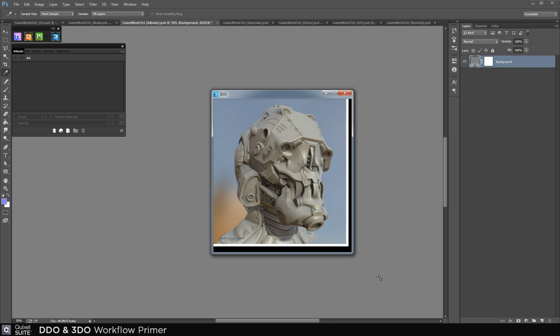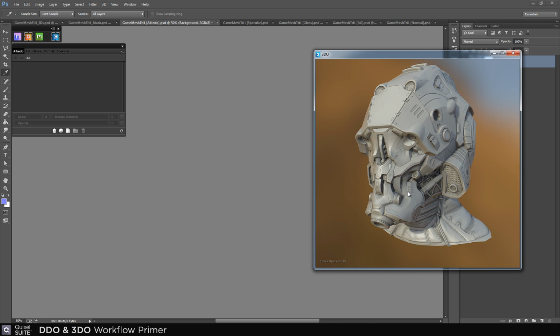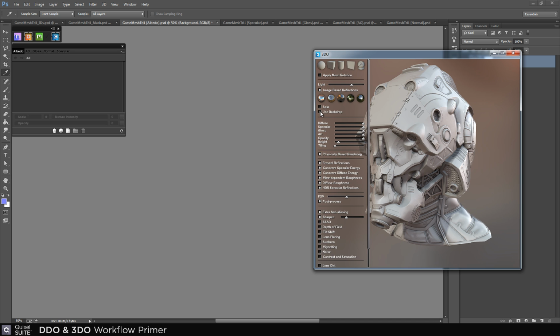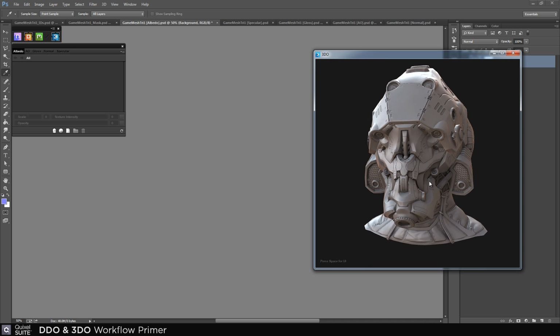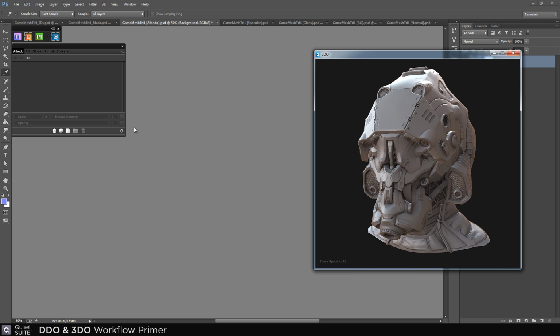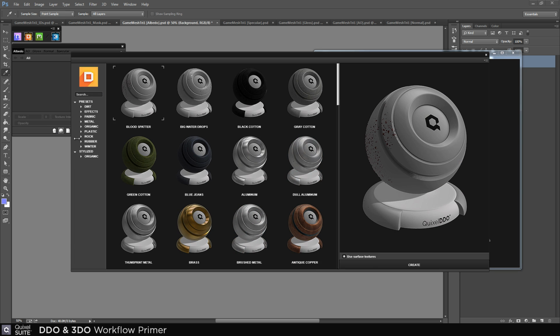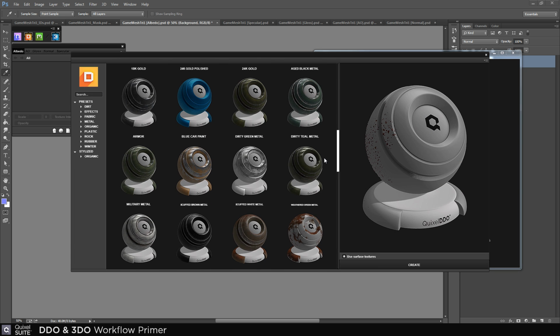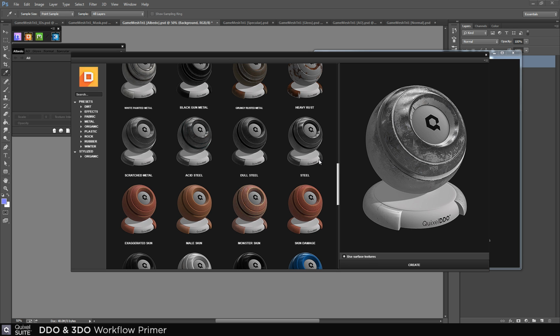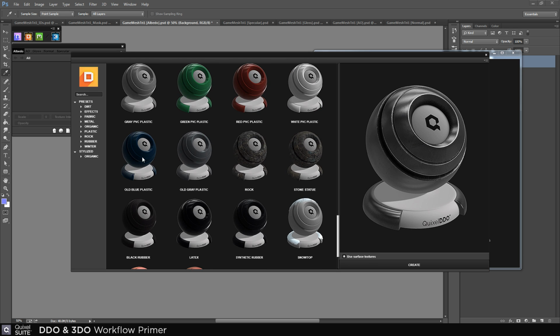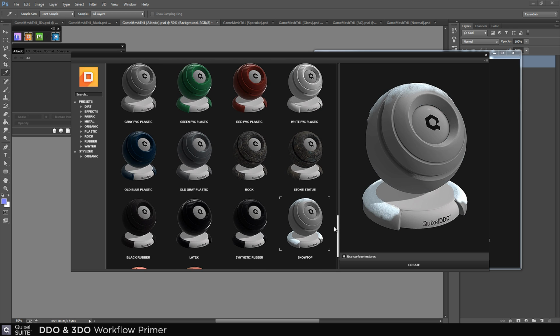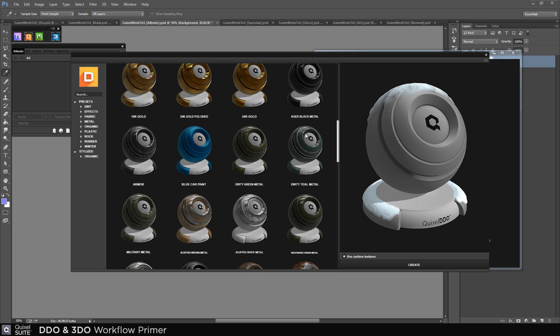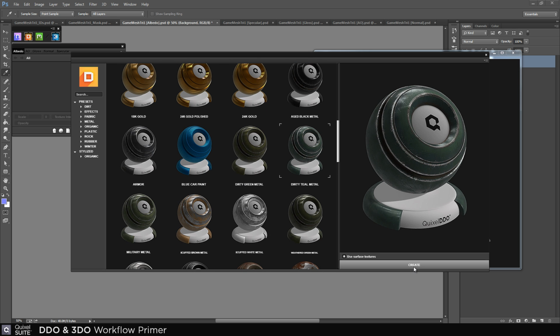3DO is a simple, lightweight PBR previewer linked with Photoshop. It works with all of Quixel's tools, and it also works with any type of project. Now let's set up some base textures. Now DDO ships with a bunch of material presets, and these are all based on Quixel Megascans textures. And what that means is that every pixel is 100% PBR scanned data. Let's go ahead and add a dirty painted metal.